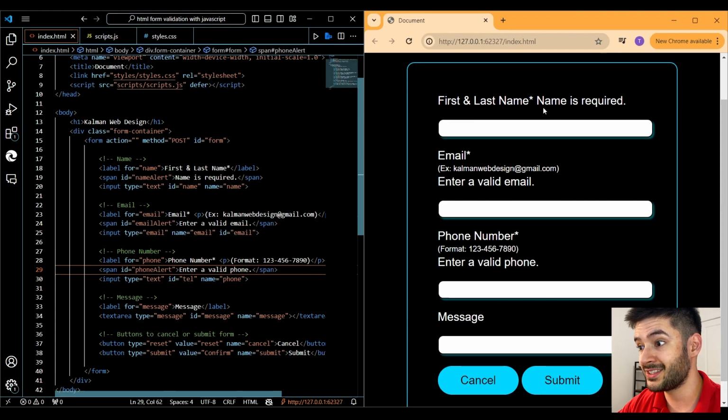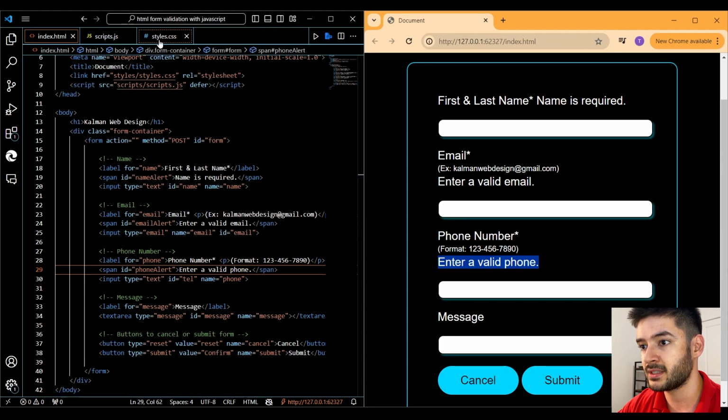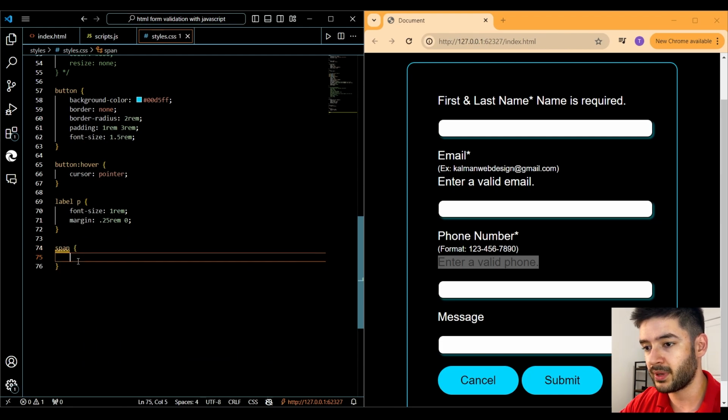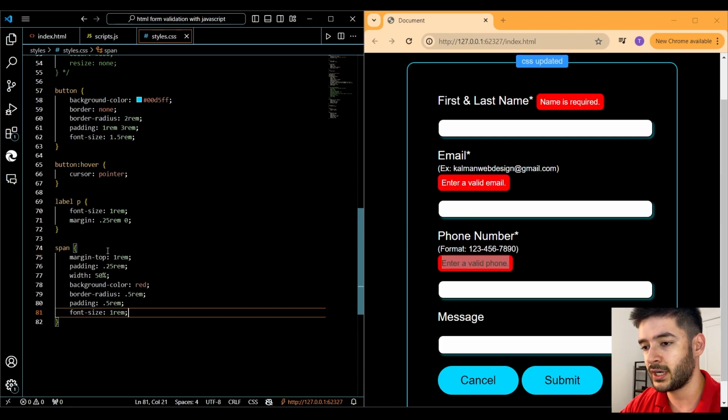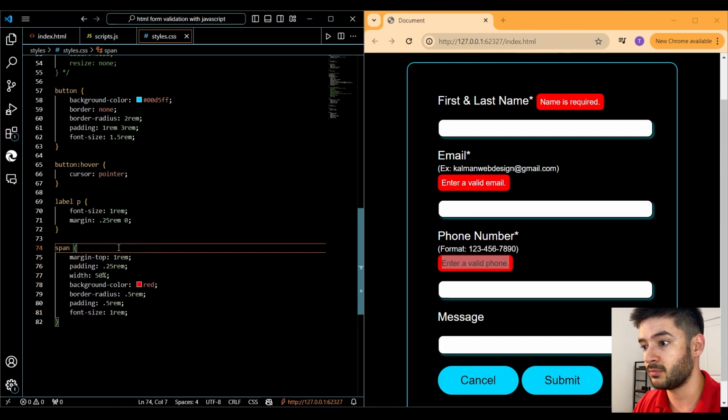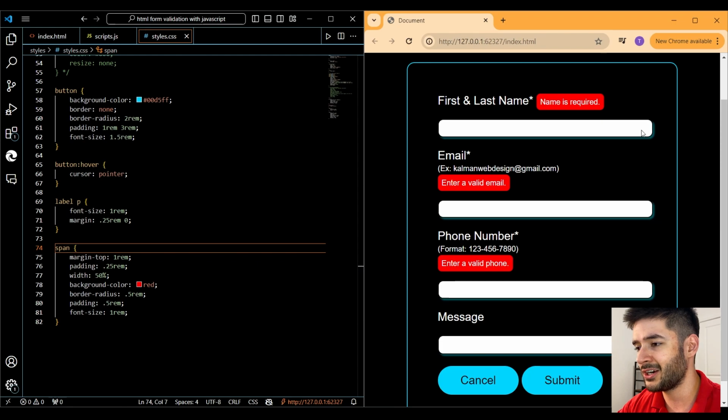And now you guys can see that our alerts are successfully showing up on our page here, but we need to add some basic styling. So I'm going to go over to my CSS, select my span elements, and then paste some basic styling that I already have. If you guys want to look more into this, use the GitHub link down below. And now you guys can see that our errors are successfully displaying.